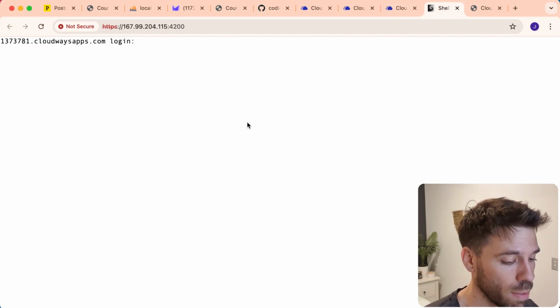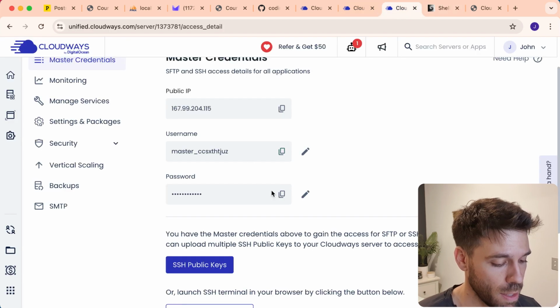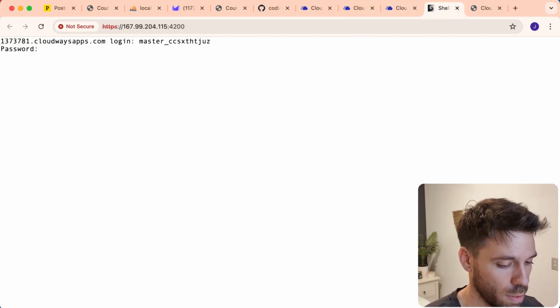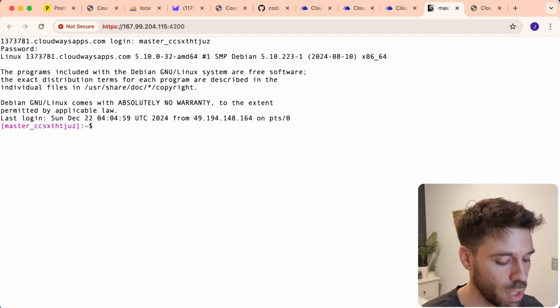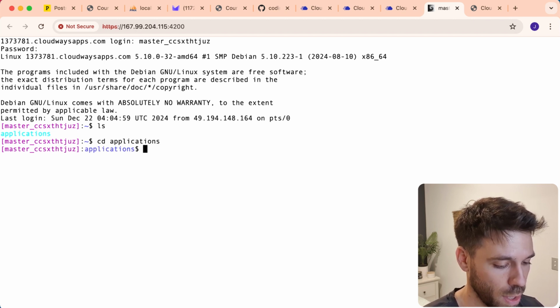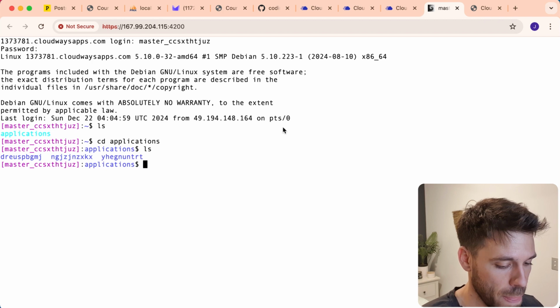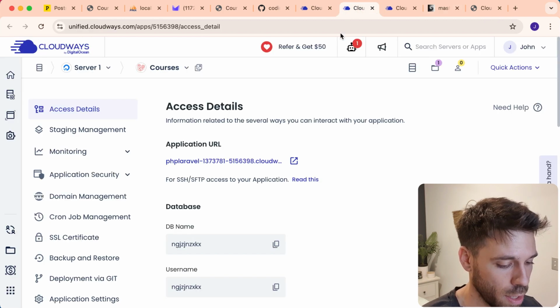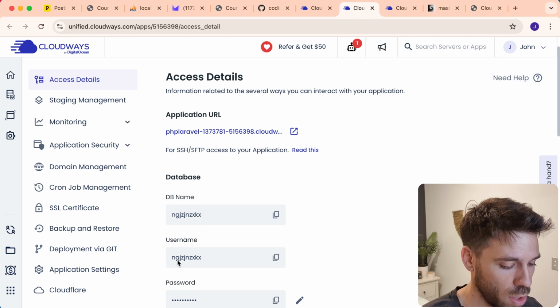So we're just going to log in using these details here. Just copy them directly from here. And now we can use the command ls to list what's in the current directory. So we're going to change directory, cd applications. We're going to ls again, see what's in there. And R1 is this one, which is what we saw in here, ngj.